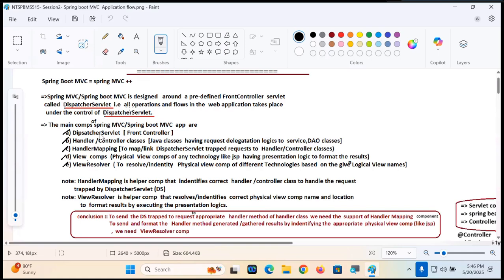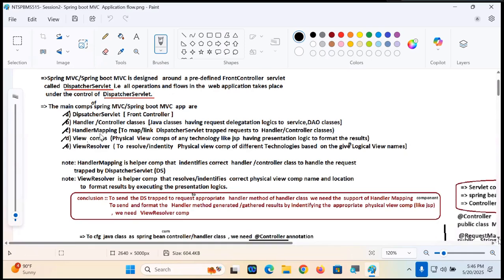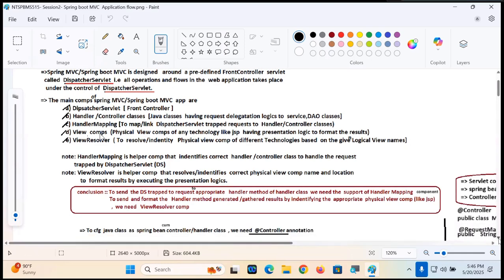That means all operations and flow in the web application take place under the control of what? Dispatcher servlet. The main components of a Spring MVC or Spring Boot MVC application are the dispatcher servlet, handler or controller classes, handler mapping, view component, and view resolver. The dispatcher servlet is a ready-made front controller.